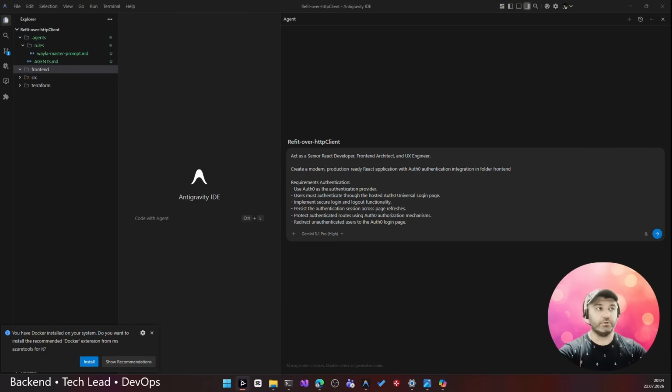Let's create our UI. I have a prompt I'd like to present now. What I'm expecting from this prompt is that it will create a React application, which will be integrated with Auth0. So basically, let's take a look at what's going on here.